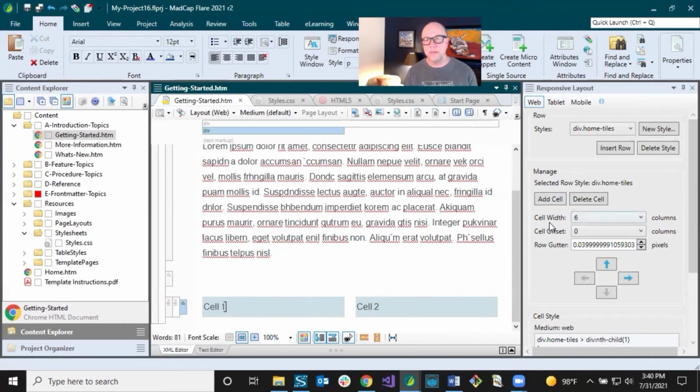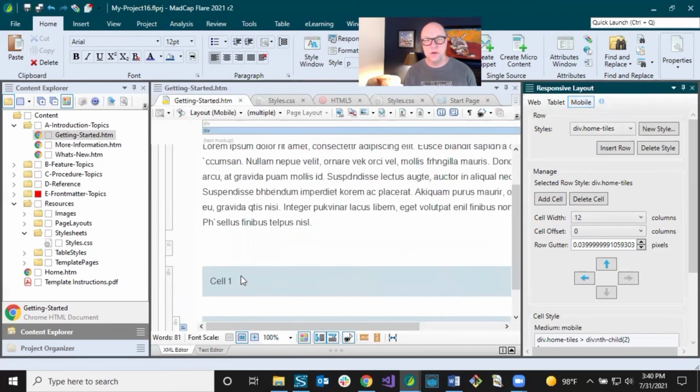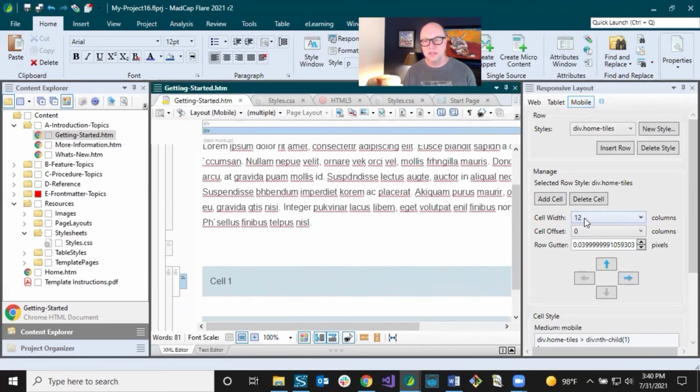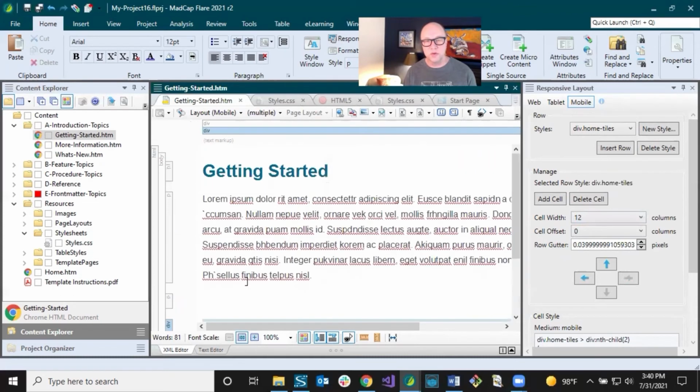It all works on the basis of the number 12. So you want your row to add up to 12. So this cell has a width of 6. And if I click in that cell, it has a width of 6. But if I go down to mobile and I click in them, see they're stacked. It's a width of 12. It's using up all the space in 12.